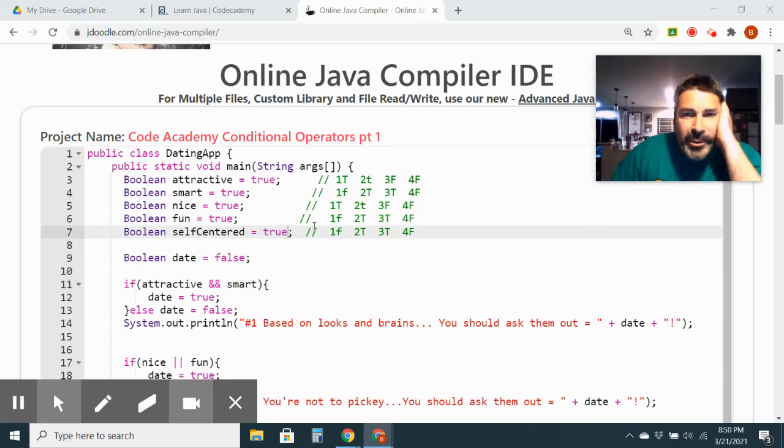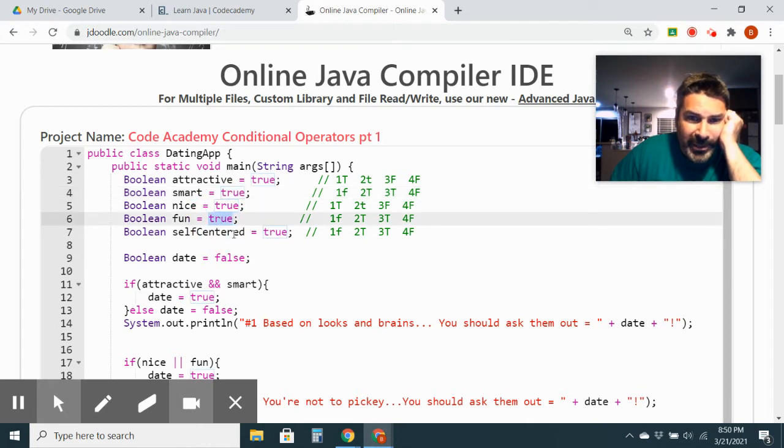Okay, all right, so now I've basically changed a couple of these. So now attractive is true. Smart is now true. I switched that. Nice is true. Fun is now true. And self-centered is now true. So I switched this one.